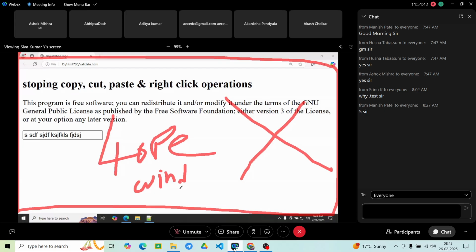But there is no use of that. If possible, stop the whole page. If some tags allow the copy and some tags do not allow the copy, sir, what is the meaning of that? Waste. That code is waste, literally waste.